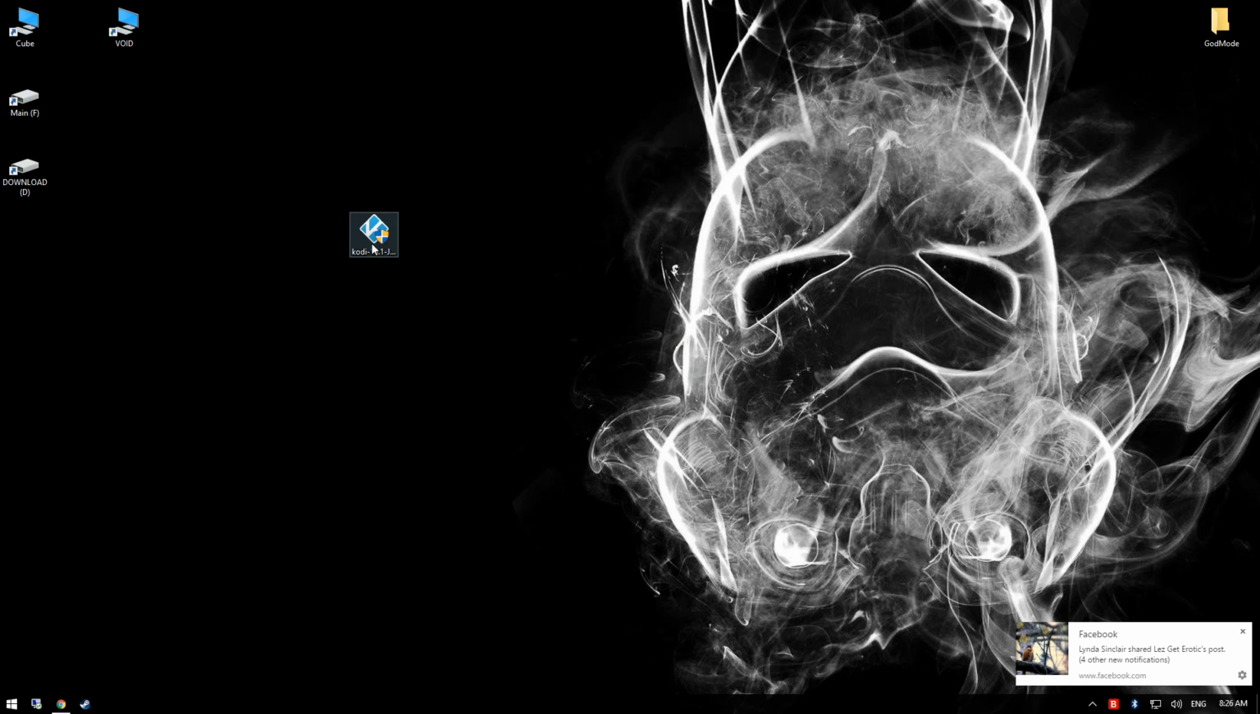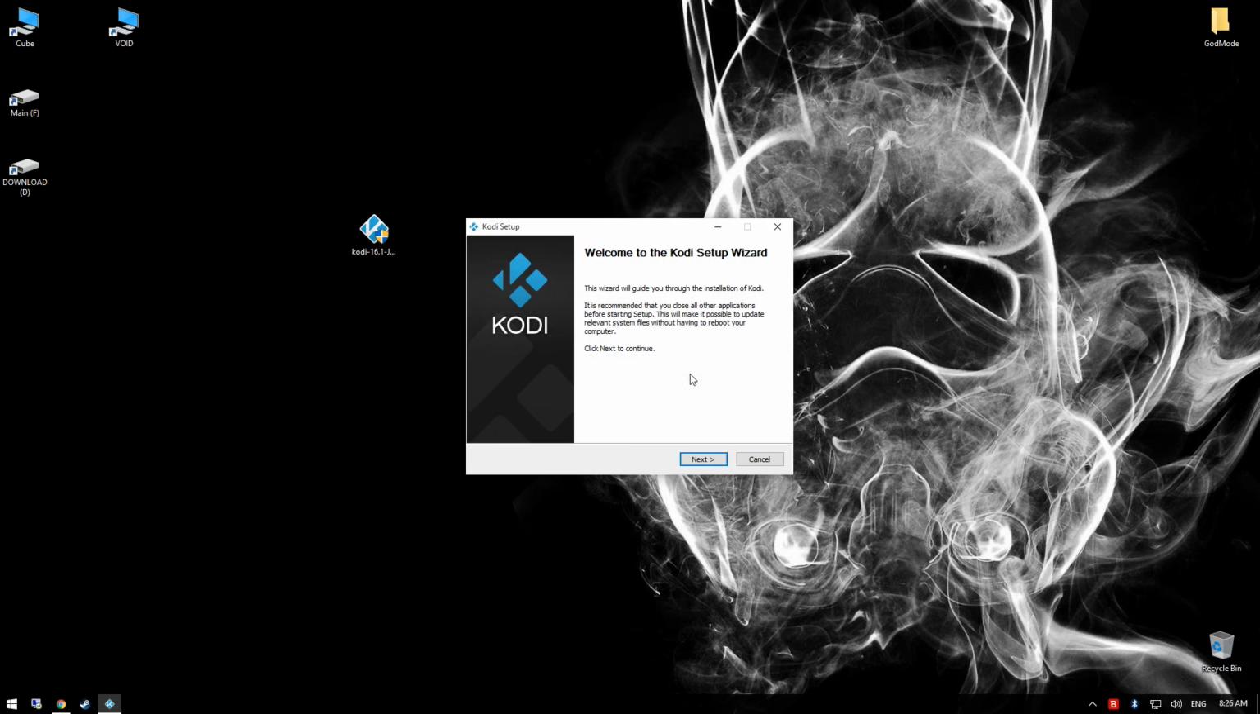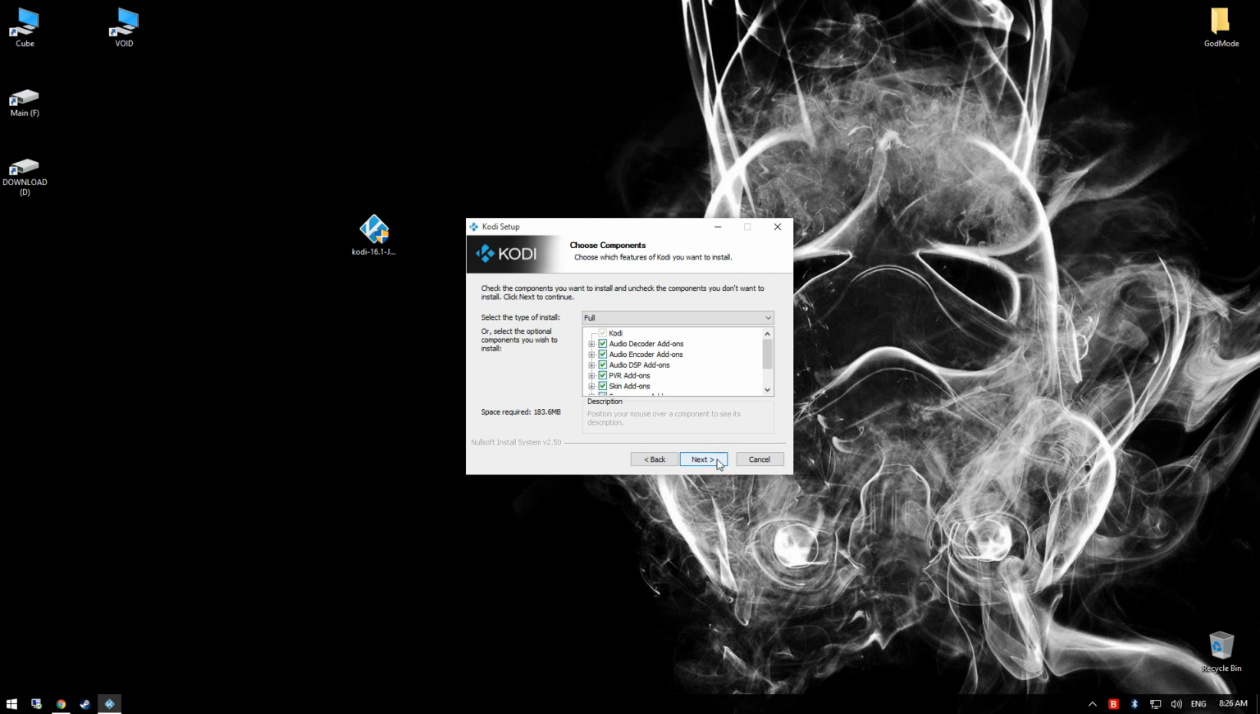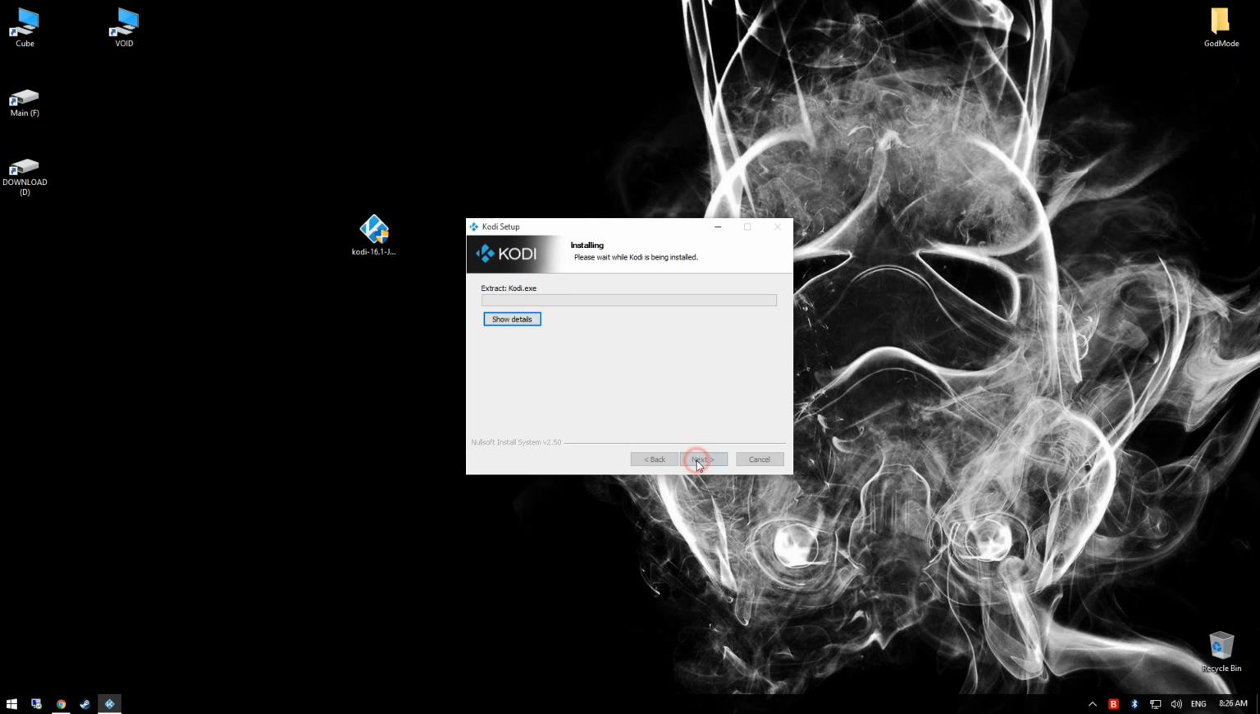You'll get this file at the end. Double click on that file and agree. And I always go custom because I like to tell it where to install it. And I always install it to my F drive. So we're going to install it to F. And we're going to go next. And it's going to install itself.